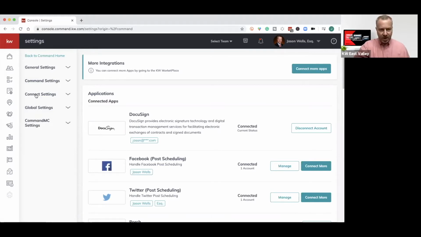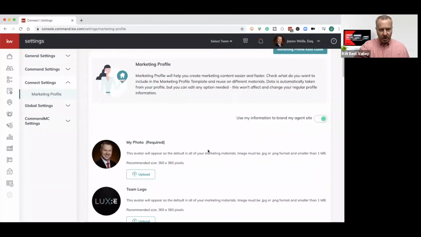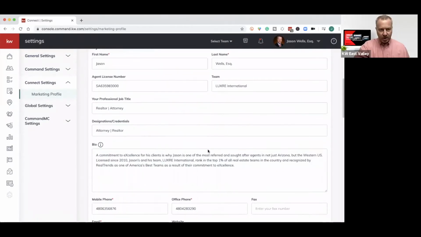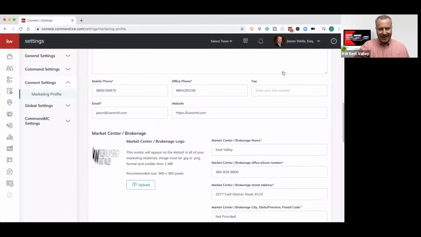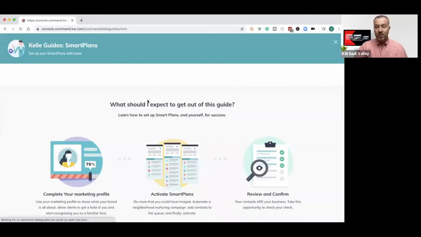You're going to come over here to your Connect settings, click on that, and that's where the marketing profile is hiding. Okay, we're going to click on that, and that brings up your marketing profile. Now, you can go through here and input some stuff, but I really recommend the best way to do it is to just follow the Kelly guide, which is found right up here in the top right corner of this marketing profile. Okay, so we're going to click on the marketing profile, and it takes us into what are called the Kelly guides, and you'll see these in different places. This one says this is Kelly guides for smart plans because it's part of going through this.